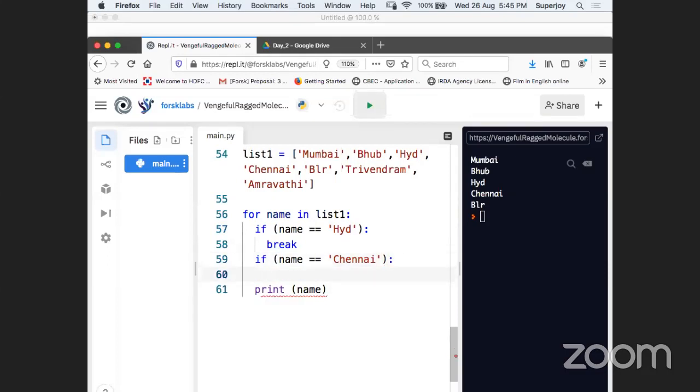Then you use continue. Now what will happen, guys, in this case? Here we can see, as soon as we get the Hyderabad, we will get a break from this. As soon as we get Hyderabad in the third iteration, we only get two outputs. So actually it will never go to this condition, right, Ritesh? It will never go to this condition.